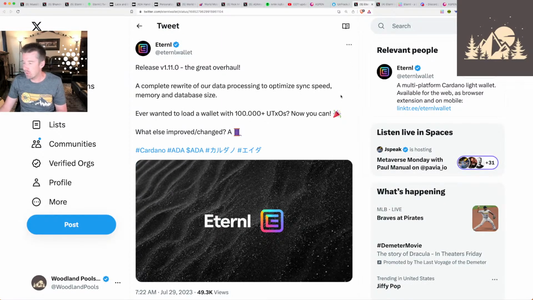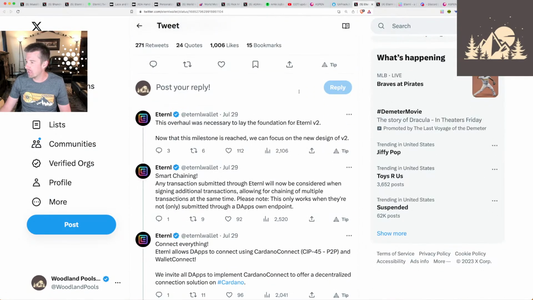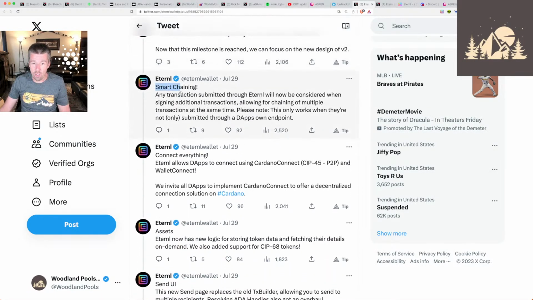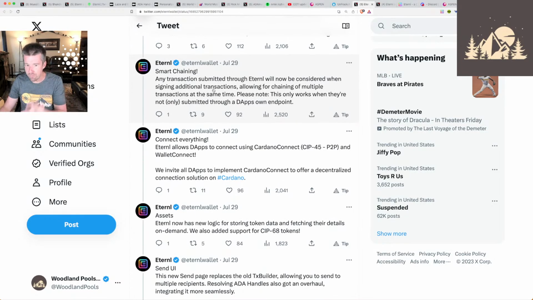So next thing, Eternl Wallet released their great overhaul in preparation for their Eternl V2. I want to point out just some of the biggest changes that have happened. This here I've been waiting for a long time: smart chaining, or transaction chaining. This is something that Typhon Wallet has had for a while, but is now on Eternl, where you can submit multiple transactions back to back and they'll be chained together consecutively. I've been waiting on that for a long time.